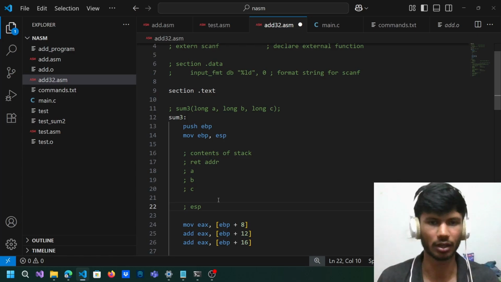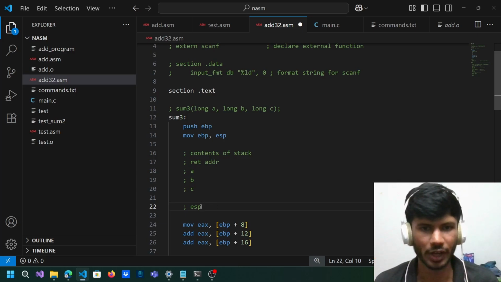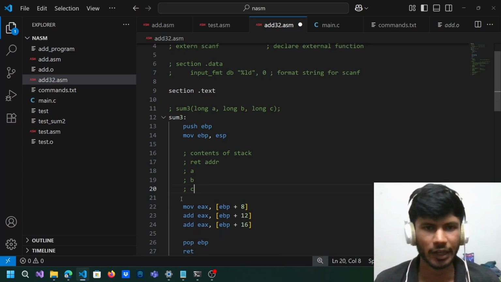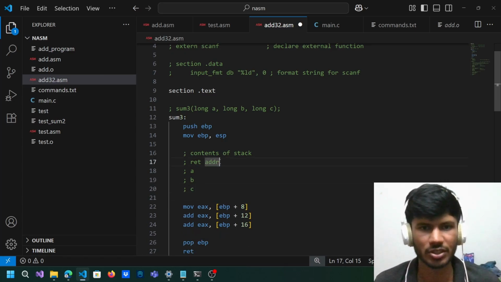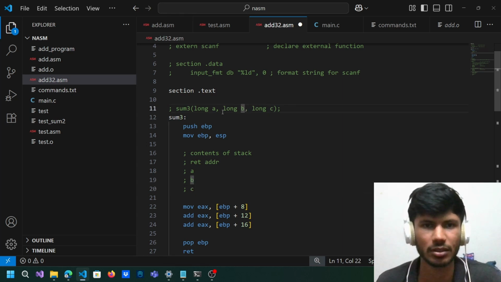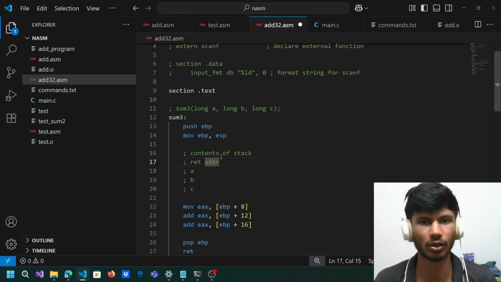ESP is the stack pointer. Initially it was at a level. Now when these values come up, it will increment. First the return address will be pushed, then these values will be pushed. No, sorry, first this C will be pushed. First C will be pushed, then B, then A, then finally the return address. So finally on top you'll have your return address.